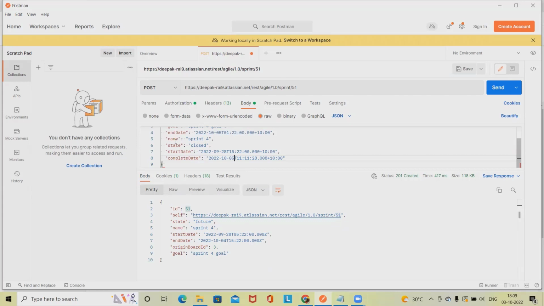Now for doing this activity, we cannot use the POST method. We have to use the PUT method, and after that we have to specify the sprint ID, which we will use. And now our request is ready.